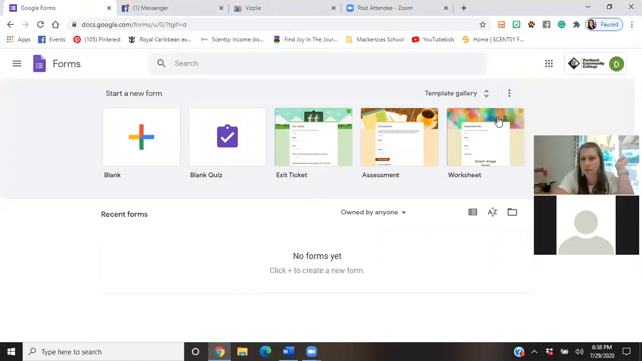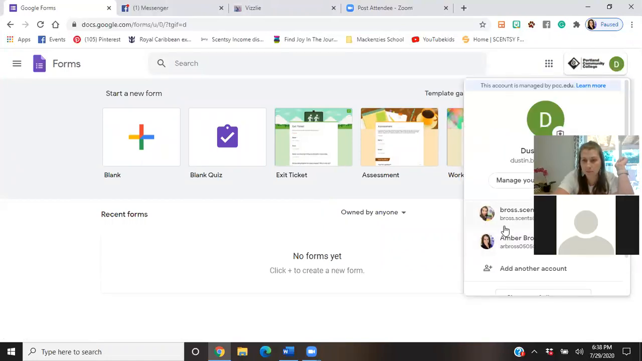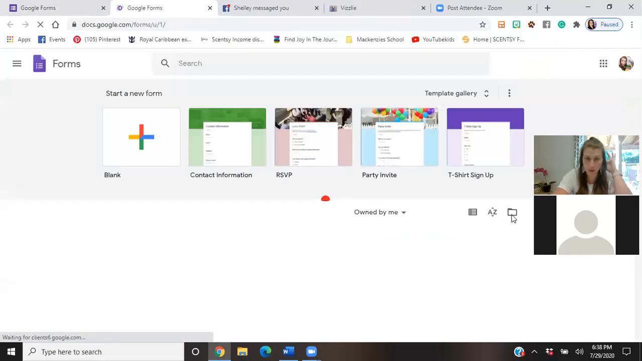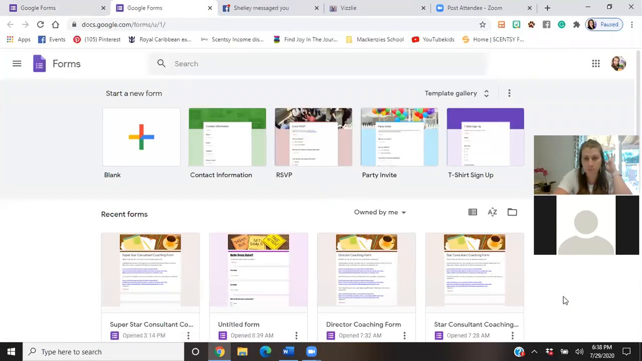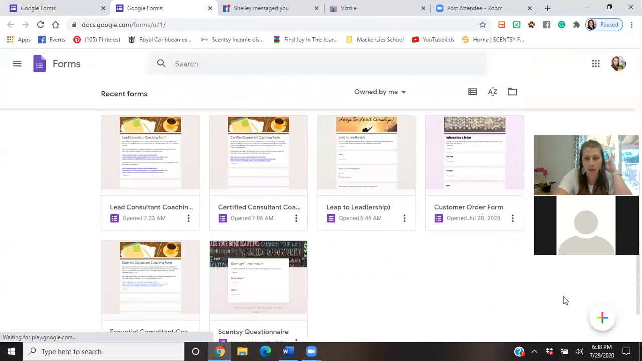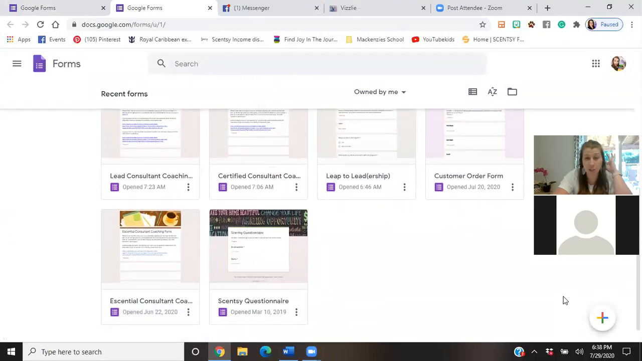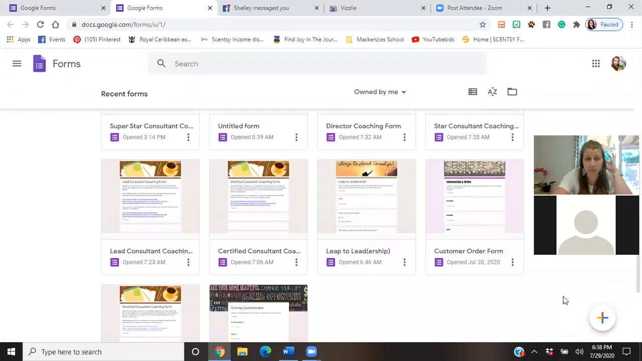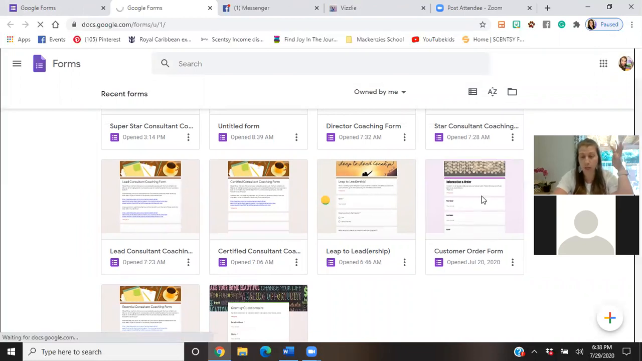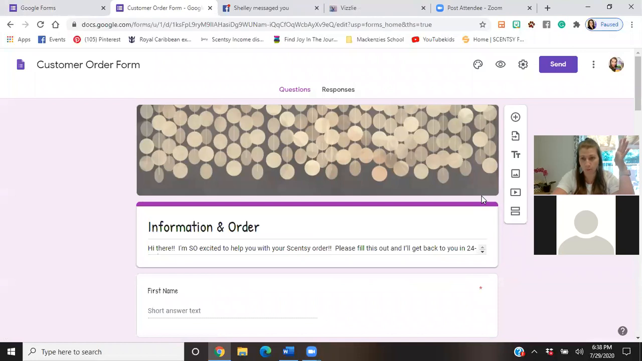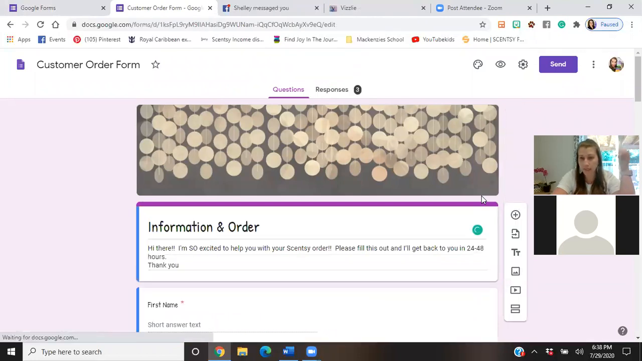So where am I? I'm in Dustin's account. How did that happen? Okay, so as you can see here, I actually deleted a bunch of them because I tried to clean it up. But this is a form I want to show you real quick, another way you can use these Google Forms. Like I said, you can use them for pre-ordering, and you can also use them for this super easy way for a customer to give you their order.